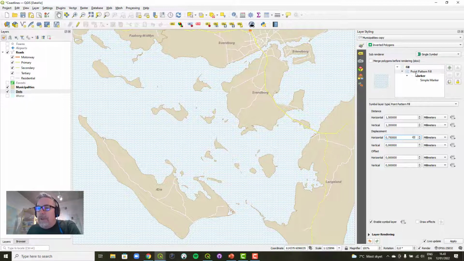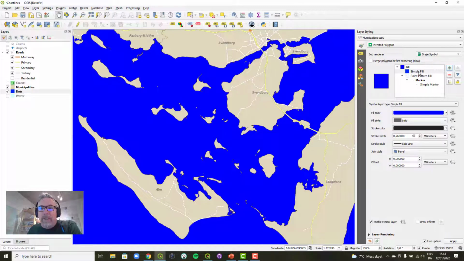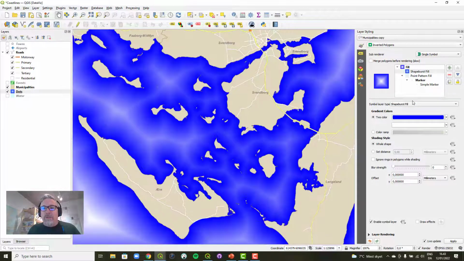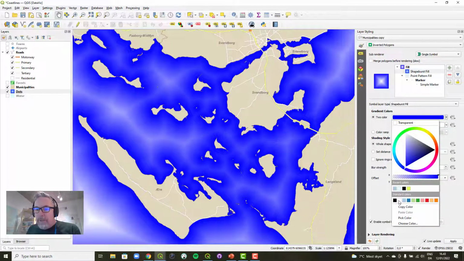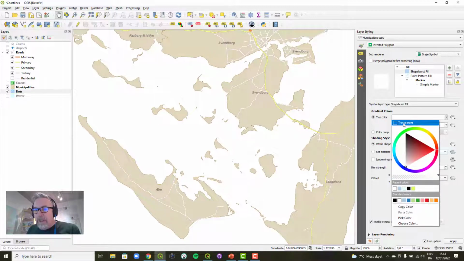Okay, so now I'm going to select this point pattern fill, and off to the right we have this green plus button for adding another symbol layer. And I'm going to add another symbol layer to this symbol stack, and it's always a simple fill by default. And instead of simple fill, I'm going to make this a shape burst fill. So we're combining a shape burst fill with a point pattern fill. I'm going to make this first color white, and then I'm going to make this completely transparent.